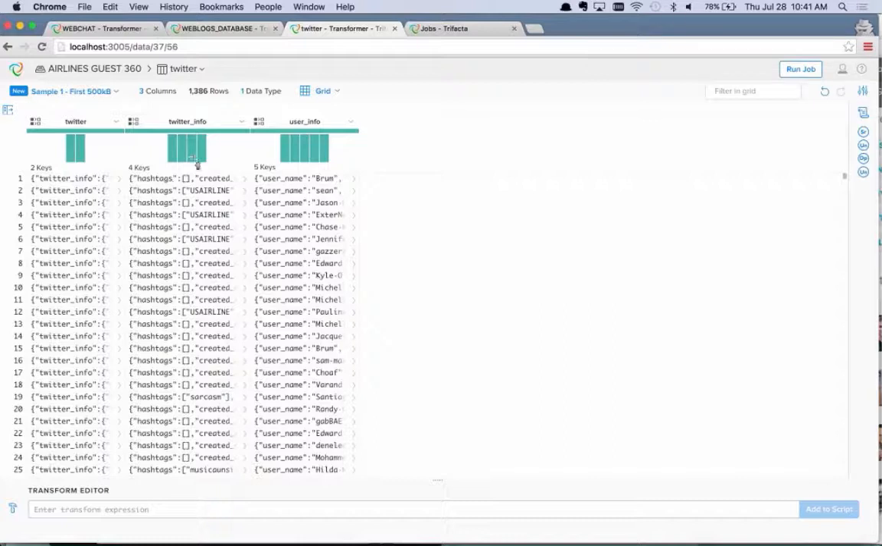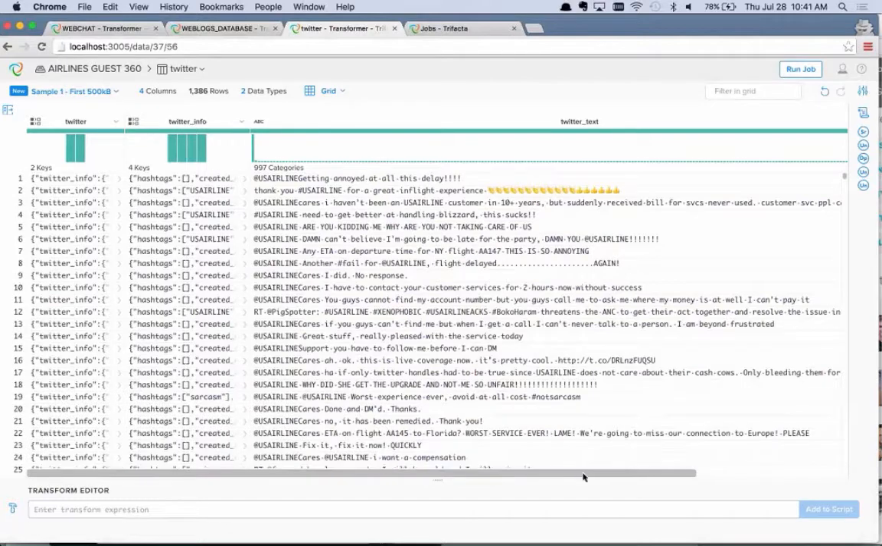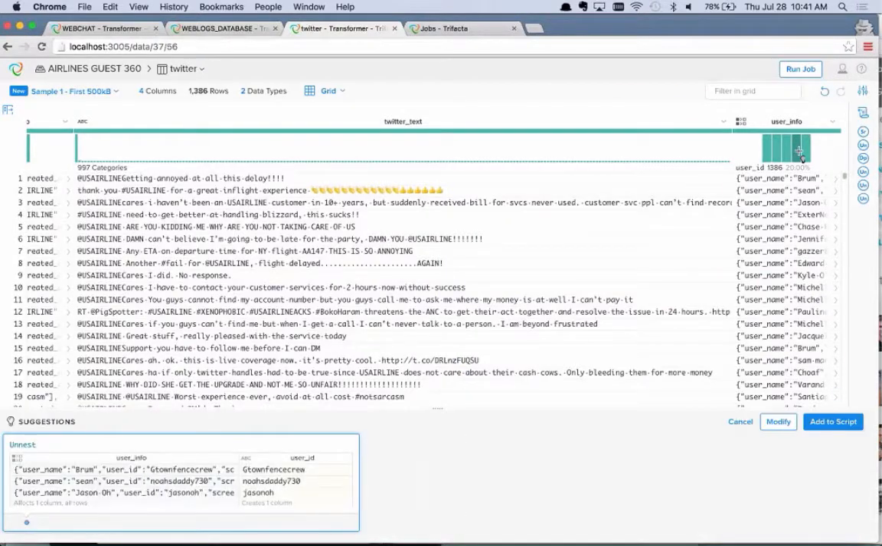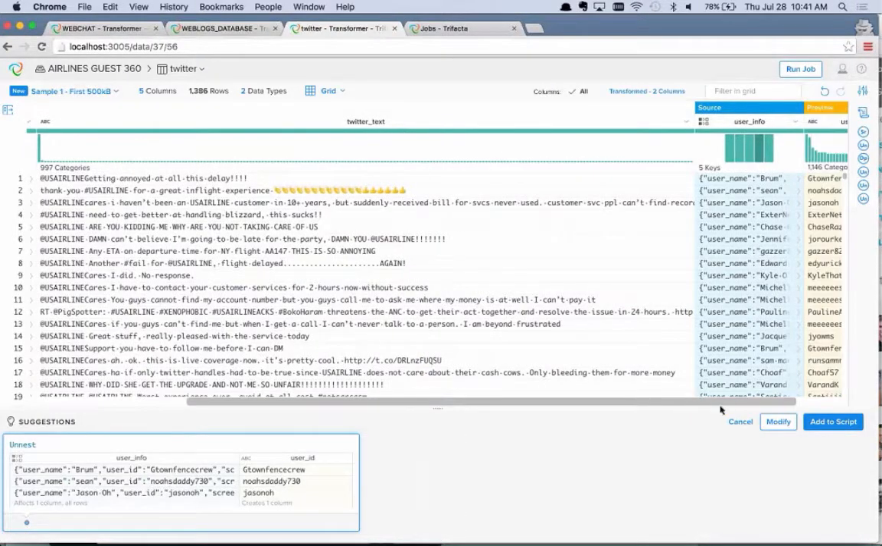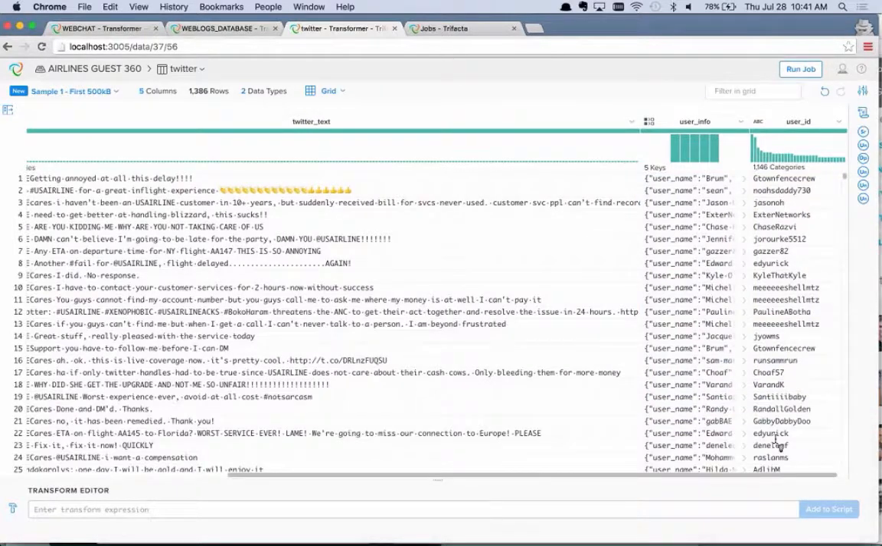I'm going to pluck out key things that I want, and I care about Twitter text. So I just click on the key for Twitter text, and you see that I'm extracting the text from the Twitter feed itself. Okay, and for the user info, I'm going to pluck out the username and user ID here, because I'm going to use that to join with my customer data set. So now I have the user ID, I have the Twitter text.